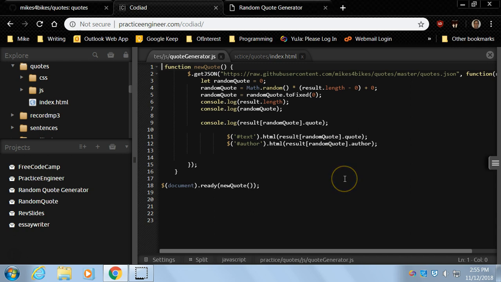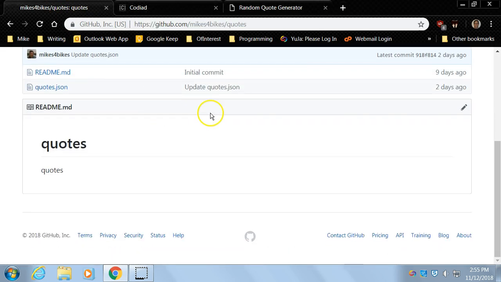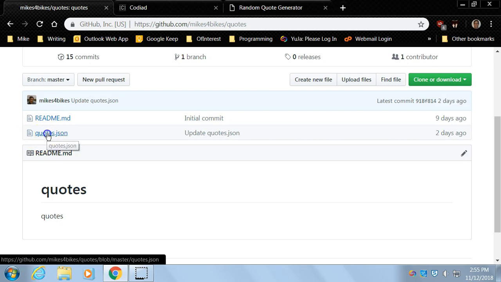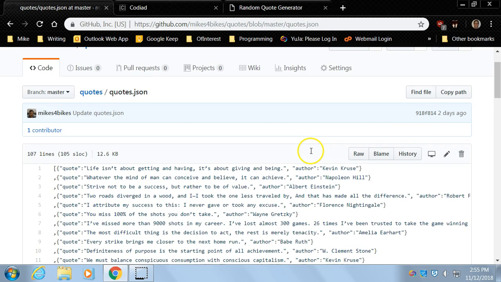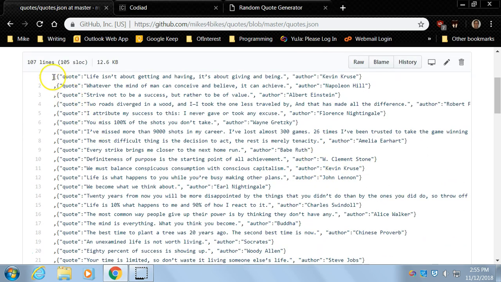But here's the quote generator. So one of the things I wanted to learn how to do was to actually get my data for my quotes from somewhere other than my JavaScript file. So that's what I did here. And what I did is I set up, I have a GitHub account, and what I did is quotes JSON. I made a quotes JSON file, and this is what a JSON file would look like.